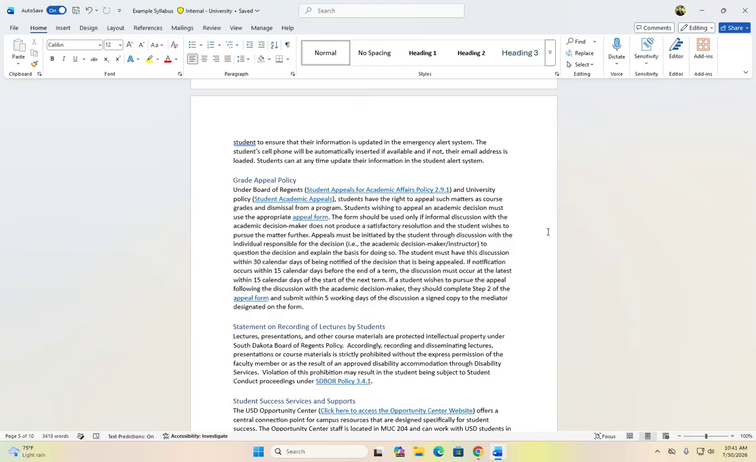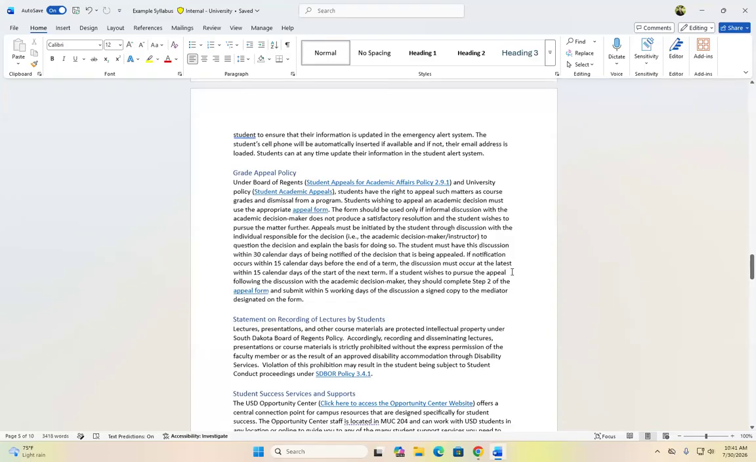So an appeal must be initiated by you guys. So if you want to make the appeal, you get to do it. You have to also do it within 30 calendar days of being notified of the decision that is being appealed. So if your final grade comes out on the 18th of December and you're not happy with it, you need to complete that within 30 days.